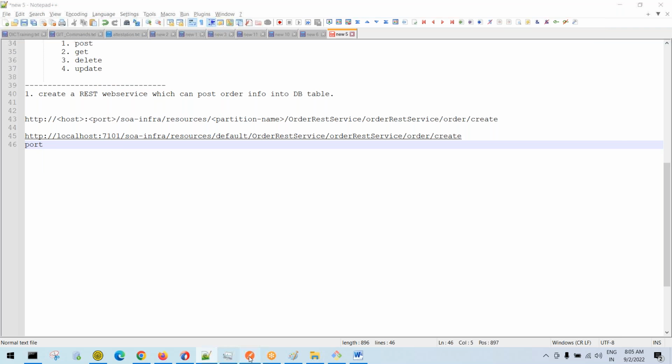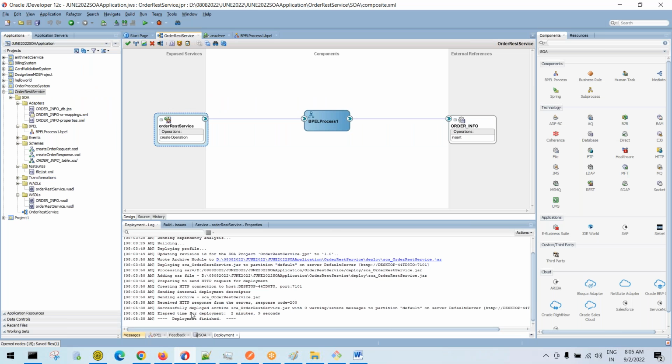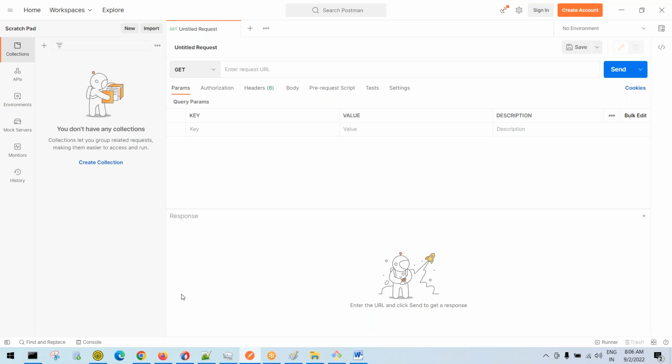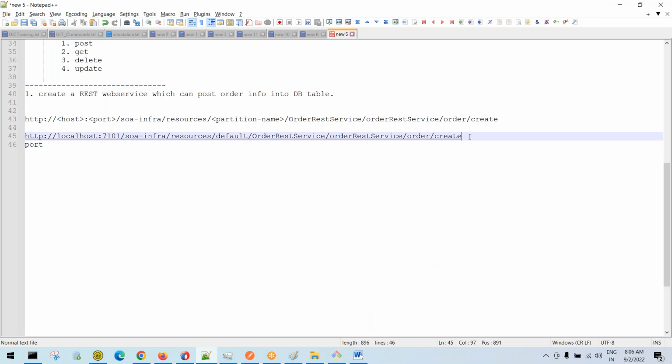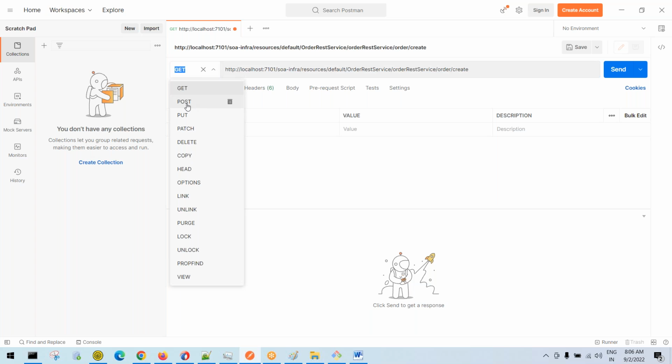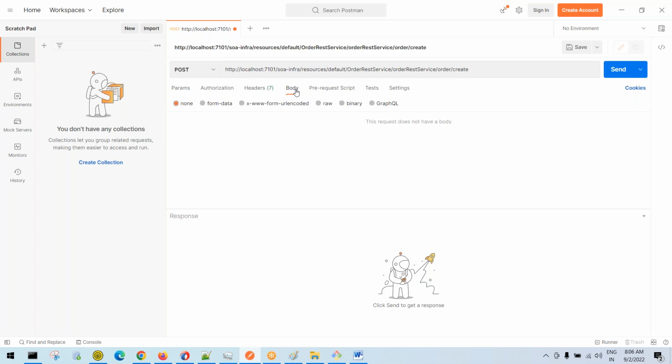Let's see. Once the deployment completed, see deployment completed, right? My deployment completed. So what I want to do, I want to test my web service. So go to Postman. See, this is a new Postman. There is a plus icon. Just click on this plus icon. You can provide your URL. This is my URL. Okay, and see this, guys. Here you need to select the verb. I'm using post verb.